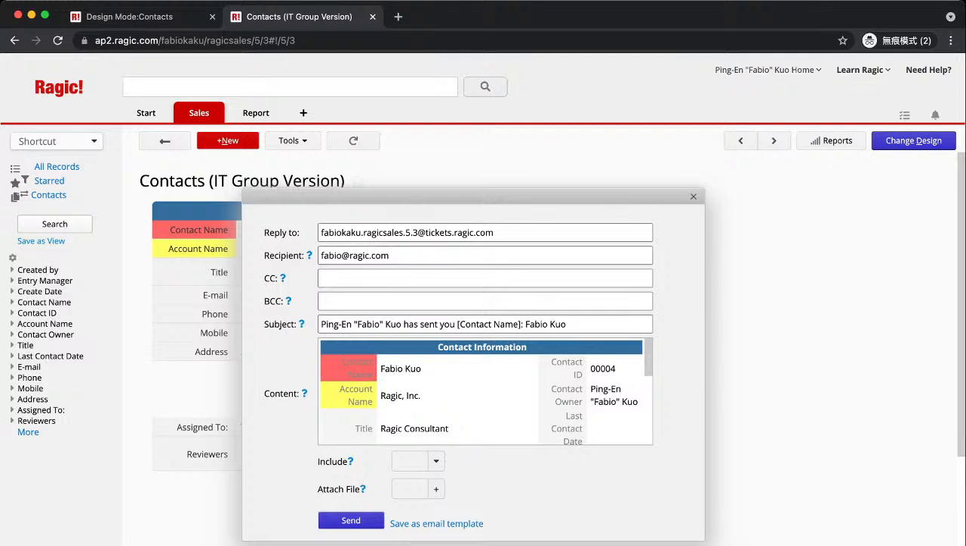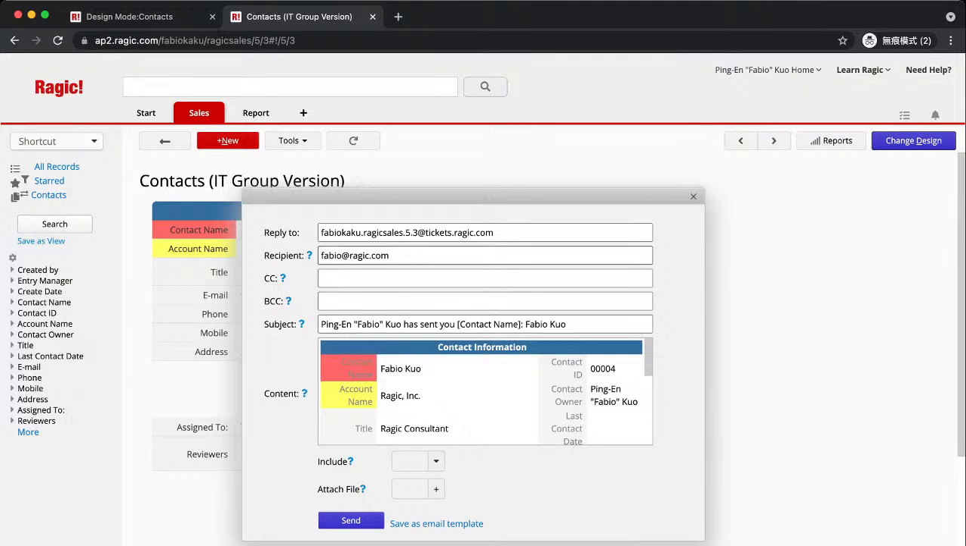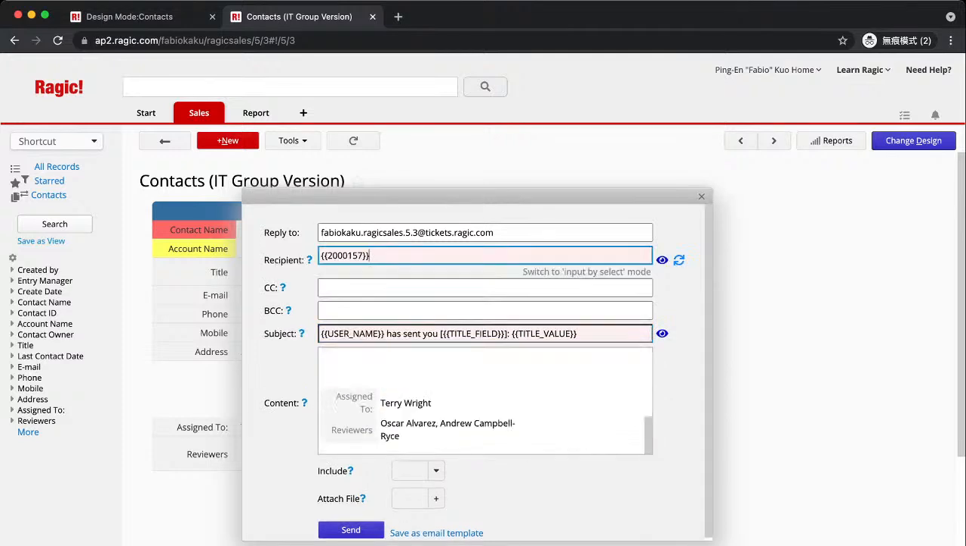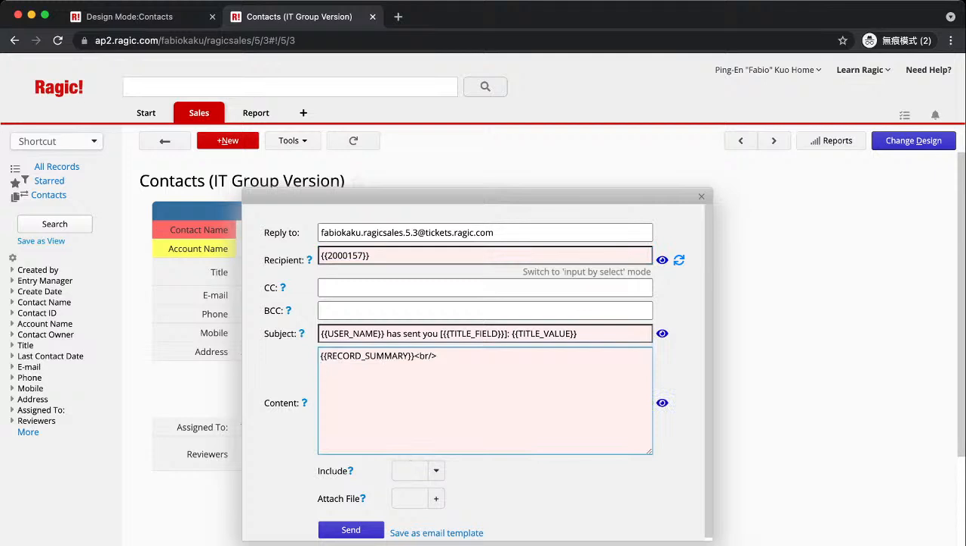All right, and basically you can simply email this entry from this Ragic database to a certain recipient, and you can use CCs and BCCs, and you can also modify the subject. If I send an email, I'm just going to send it to my own fab@ragic.com, and it basically sends the record, and by default it shows you the record summary and what to include.